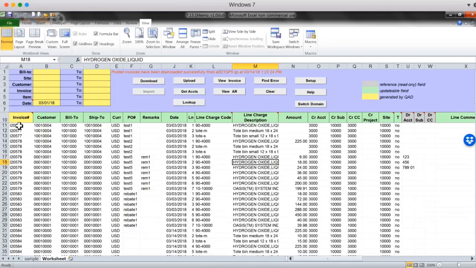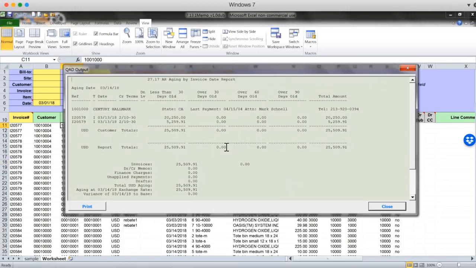And if I did so, though I won't do this because I'd be downloading the data from the same database, if I downloaded them from a different database and uploaded them into my accounts receivables database, then by clicking on view accounts receivable, I would see them all here in one database under one consolidated customer account.